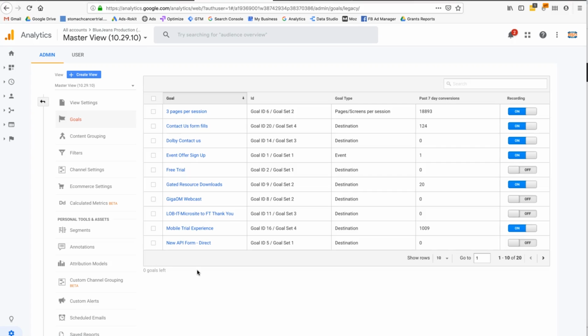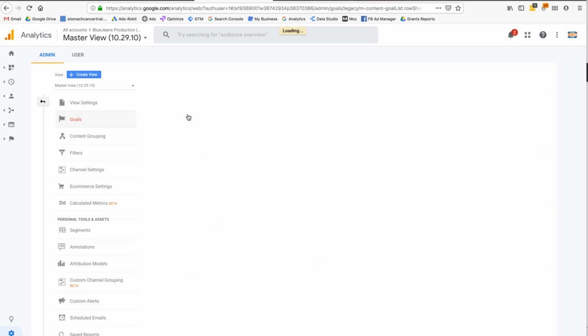So basically what this goal is going to allow us to measure is, for example, if we set the goal to 3 pages per session, then we're going to be able to measure how many people went to the site and looked at 3 pages per session. So let's take a look at that goal.